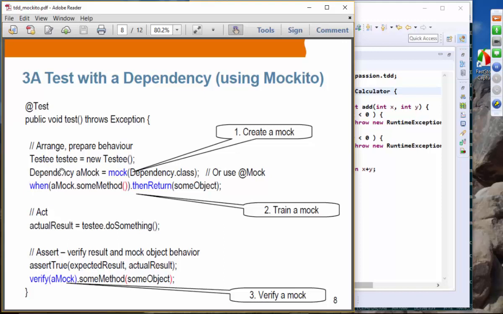We're going to call it dependency type. Then you have to train that mock object to behave. The way you train that mock object to behave in a certain way is using the when static method of the Mockito class. So when the mock object's some method is called, then it should return some object. This is how you train your mock object. So when this mock object is used inside your testee target class, this some object is going to be the result.